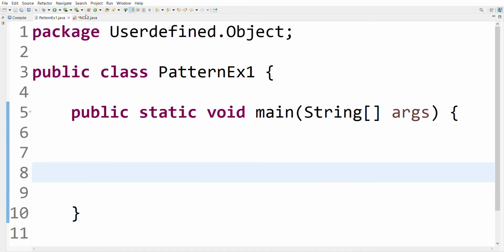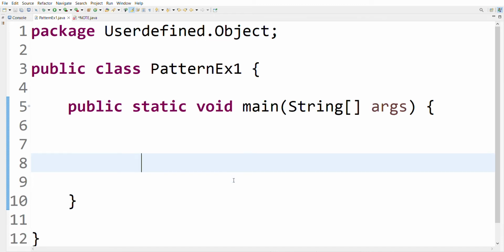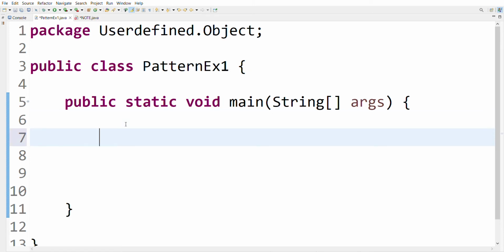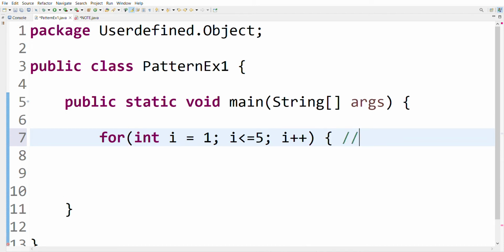So I will start my coding by telling you how you should do this. First, you have to write a for loop. In this for loop, you have to write int i equals 1, then i less than or equal to 5, then i plus plus. Why have I taken this? Because it's the number of rows. And the number of rows is how much? Five.